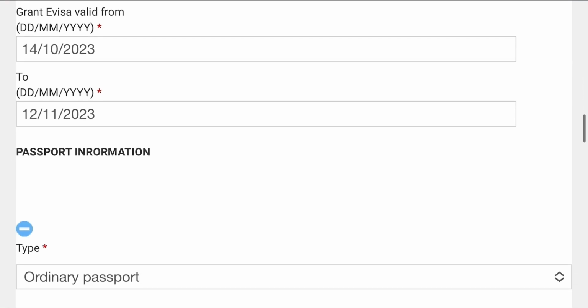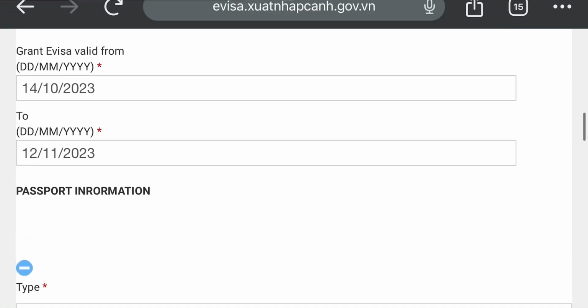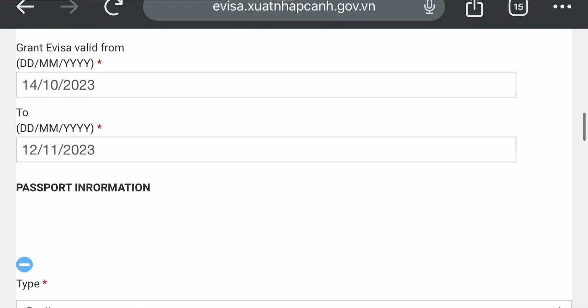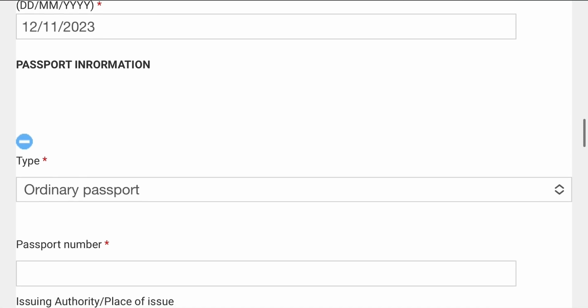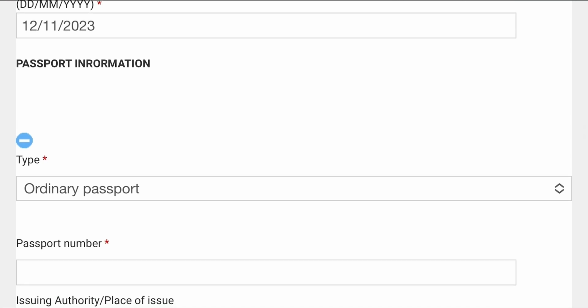Okay, and then you enter the date you want the visa to be granted, up to when. So if you want a visa for 3 months, you put in dates for a 3 months visa. Okay, so then the next information they need is your passport information.